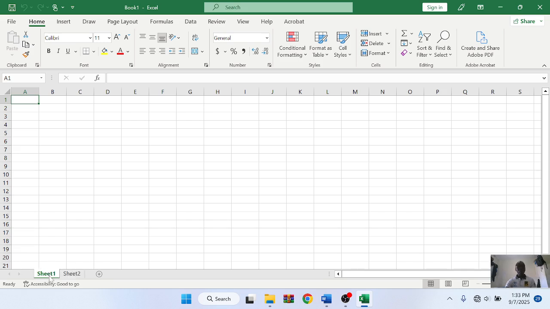So when you have another worksheet in the same document that you're creating in your Microsoft Excel, it becomes a workbook. So meaning that sheet 1 and sheet 2 make a workbook. So a workbook has got more than one worksheet.